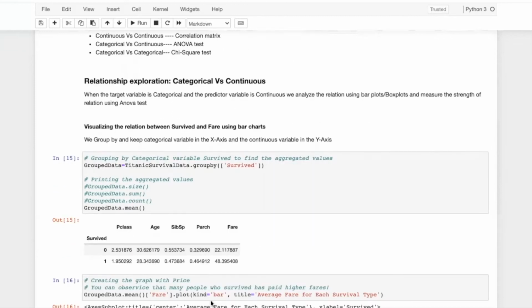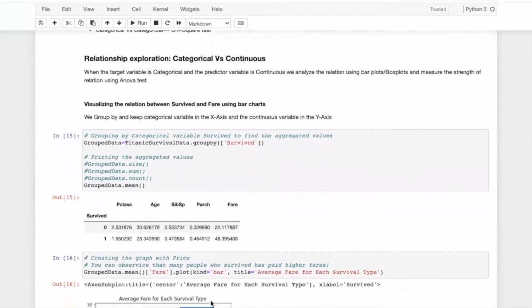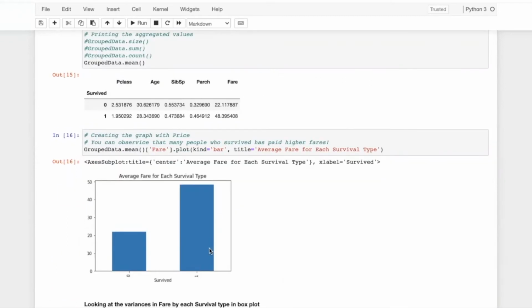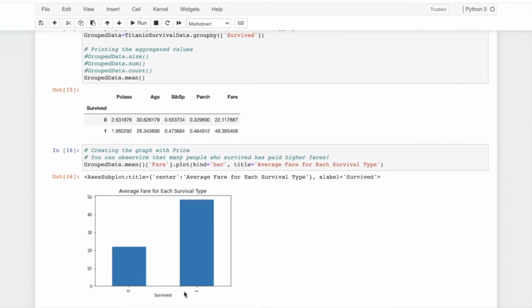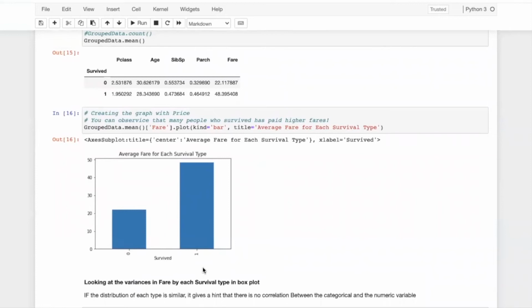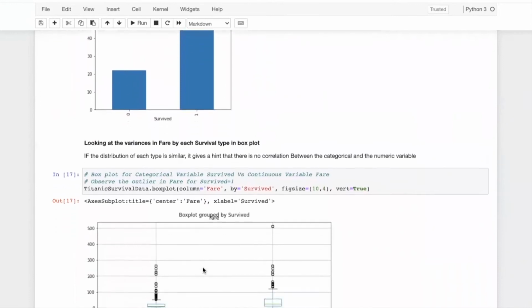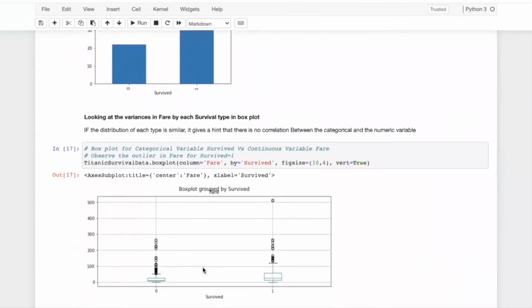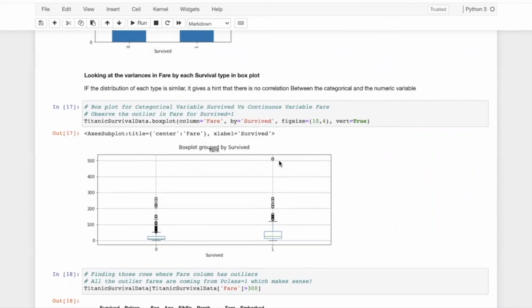After grouping the data, we will plot the bar plot between fare and survived, and this is how our bar plot looks, with survived on the x-axis and fare on the y-axis. We can also use a box plot to visualize the relationship between survived and fare. So now we will see the box plot between fare and the survived class. In a box plot, we can see the outliers. In our data, we have an outlier which is very separated from the rest of the data, so we can treat it to improve the accuracy of our predictive model.